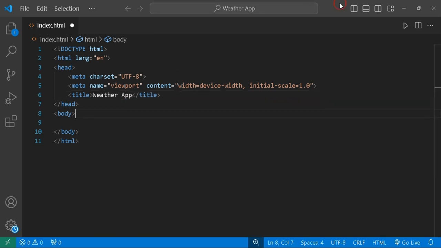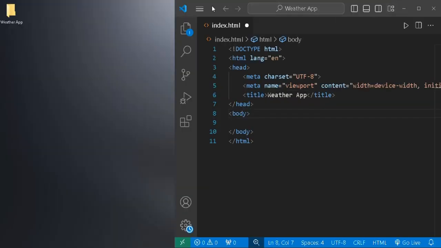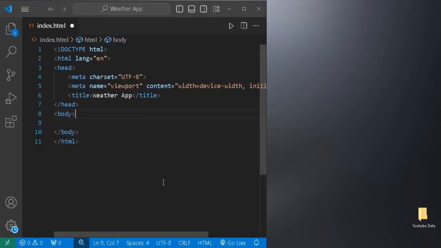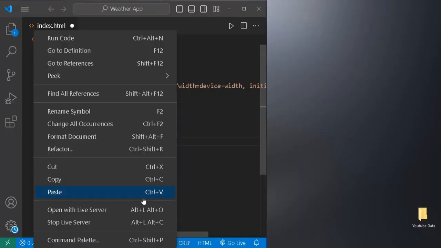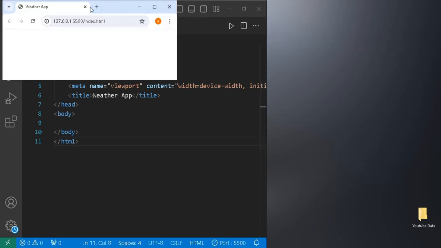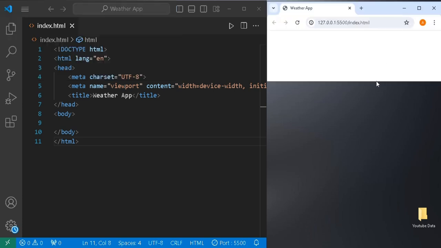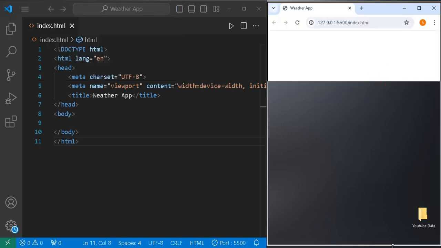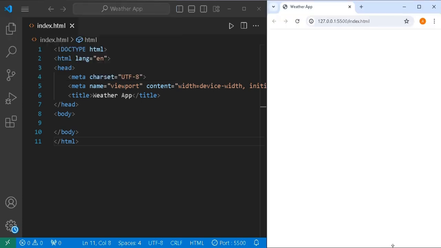Now I will make this VS Code window small and open this file in our browser. For this I am using the Live Server extension which will open our file in Chrome. I will put this browser tab here beside Visual Studio Code so we can see the output and the changes we are making in our project. As you can see, the title of our page is updated and we can see it here.